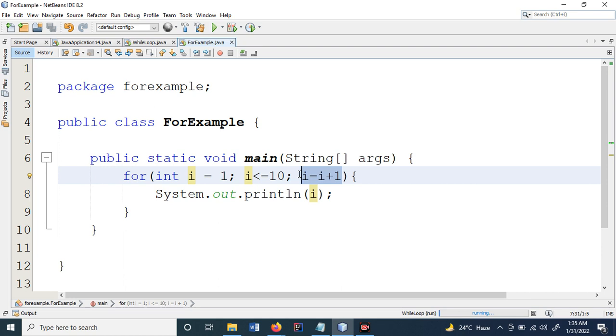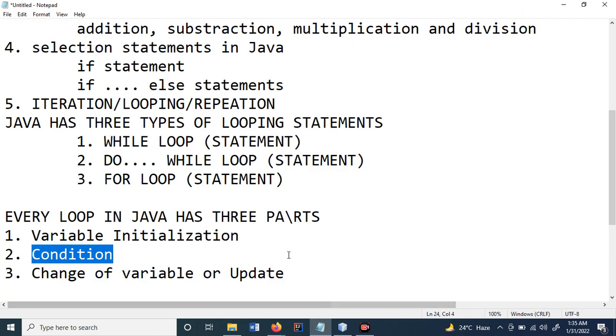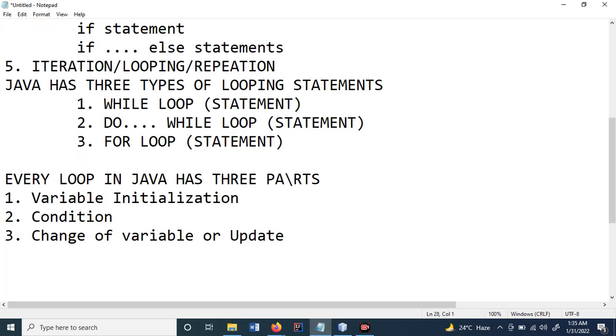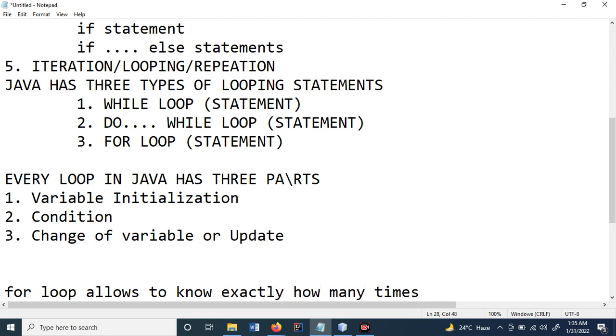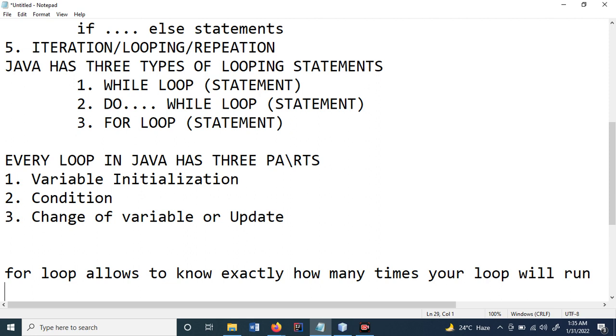Whenever you are using a for loop, you know exactly the number of times you want to go. So a for loop allows you to know exactly how many times your loop will run. It makes you know exactly how many times your loop is going to run. But the while loop allows you to leave that open.